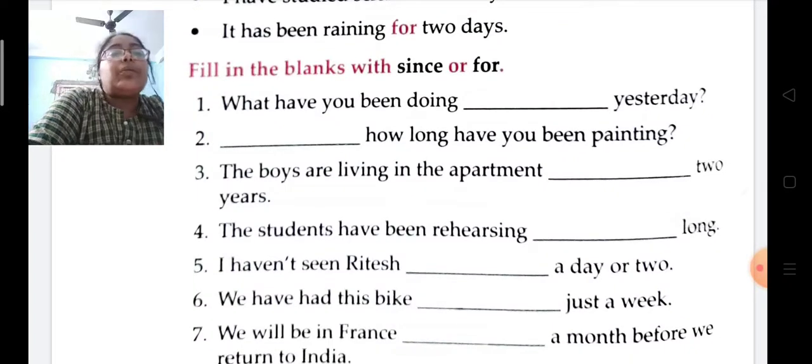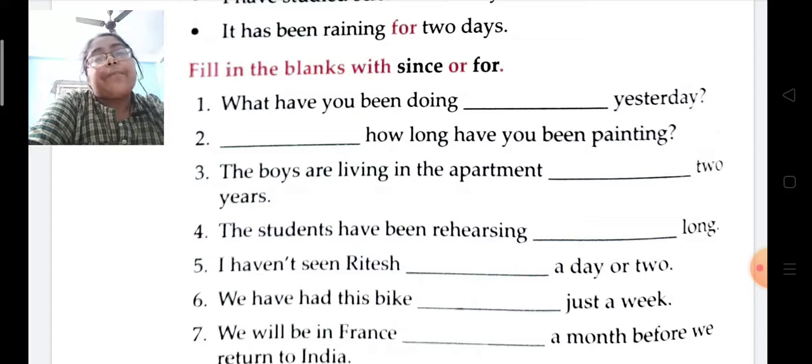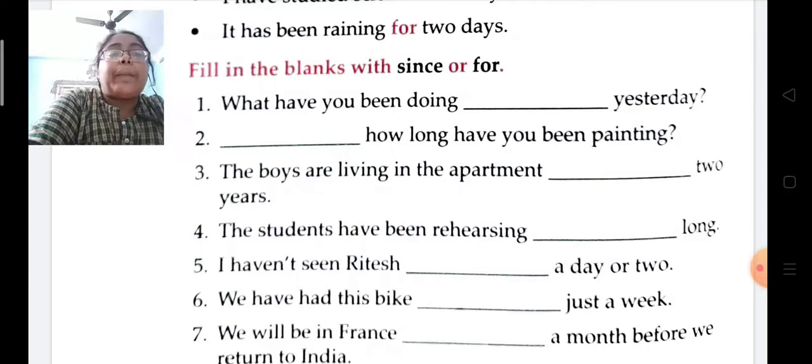What have you been doing since yesterday? Okay. For how long have you been painting? If we write here since in number 2, even then it's correct. Since how long have you been painting? Now number 3. The boys are living in the apartment for 2 years.